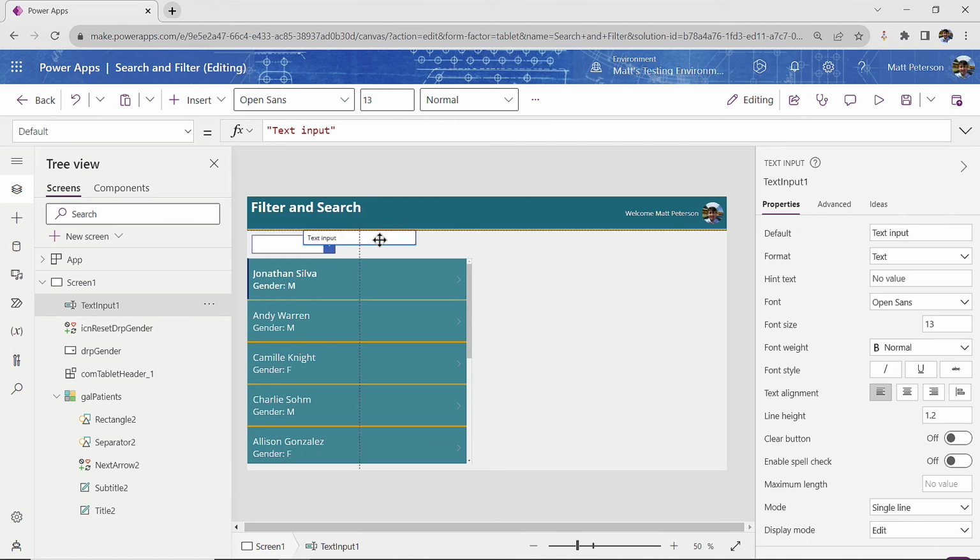And I'm just going to move this text input over here to the side. And I'm going to give it a better name, something like INP search patient. So once I have that in, a few things to note about searching.